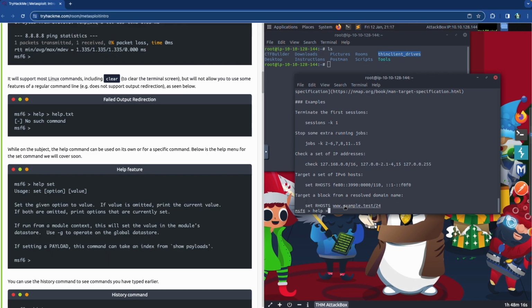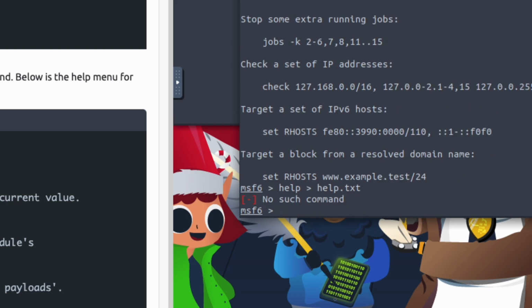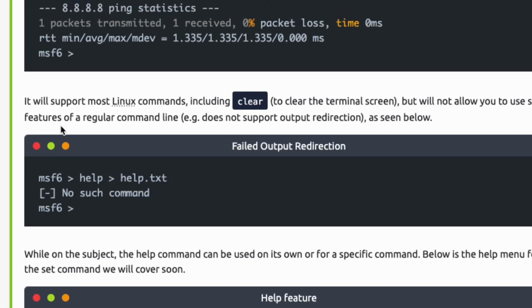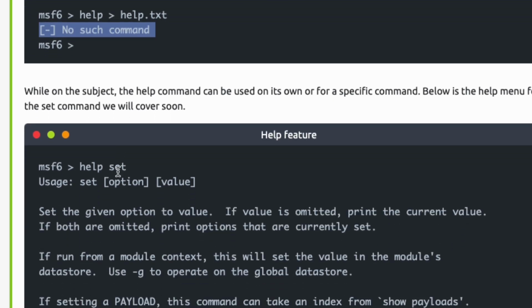Or you could do help and one of these greater than symbols right here, which means I want you to output it to something called a text file. How is there no such command when it literally is telling me that I could do it right here? Isn't that crazy? Oh, they literally just said that there is no such command. So I guess there are certain things that are not available. Aha, that's what I was trying to teach you.